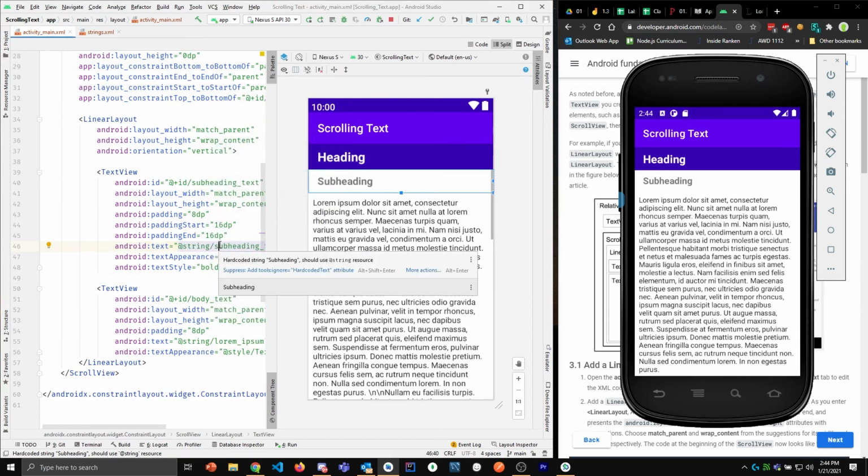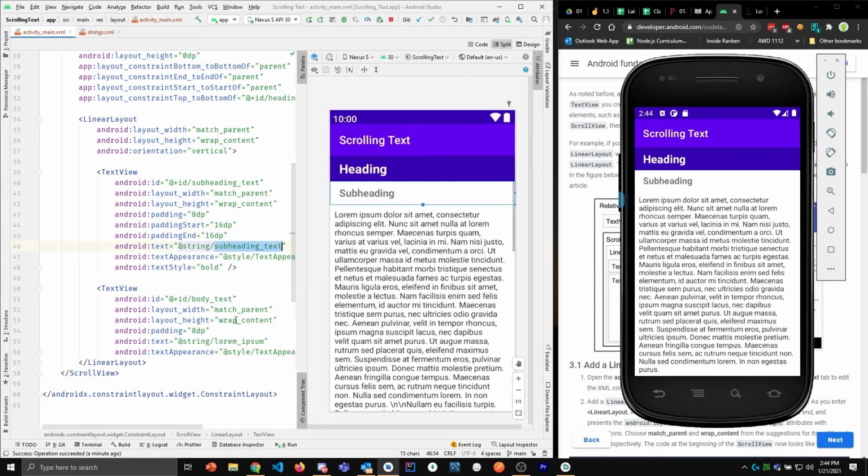How did you get that extract thing? Is that Alt-Enter? Alt-Enter. Highlight the text that's in between the quotes and press Alt-Enter. Yep, highlight the text, Alt-Enter. That's all you have to do to extract the string resource.